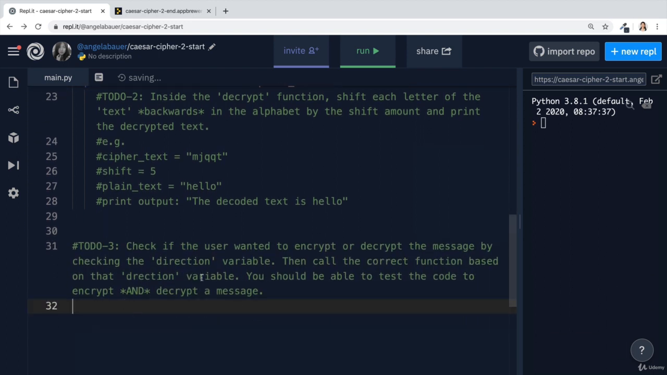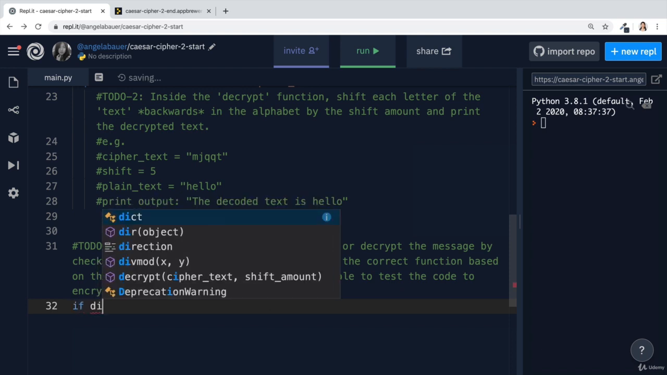Now, the last thing I have to do is the to-do number 3. So here, we're actually going to check the direction variable.